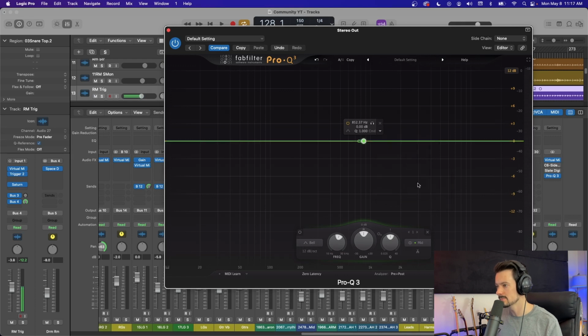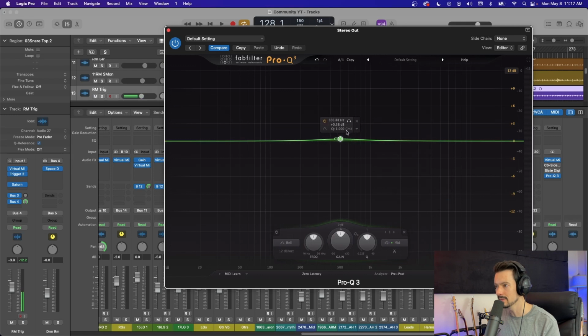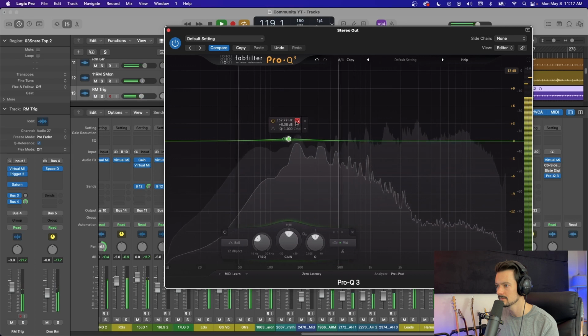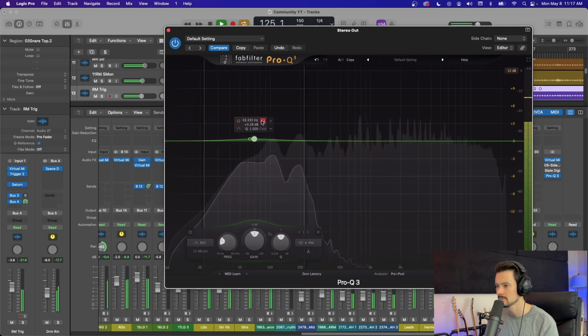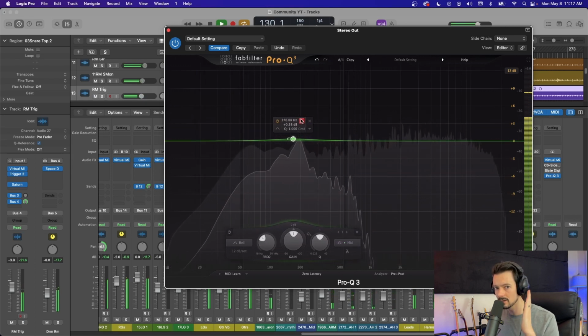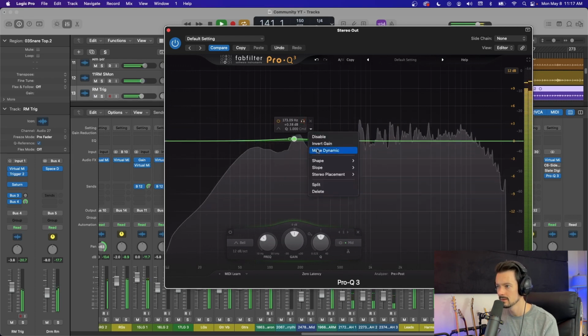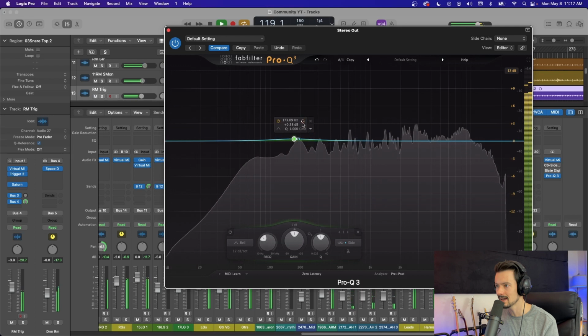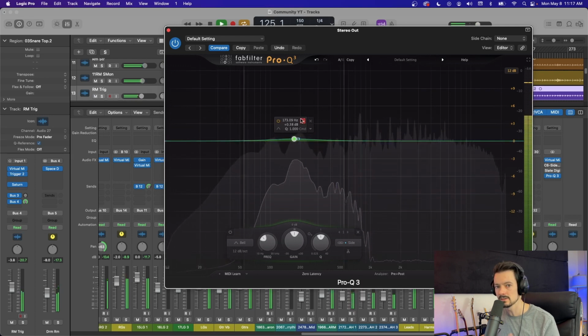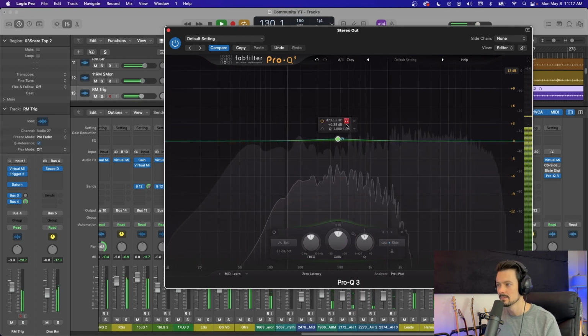Let's say we want this band to only affect the mid. Then it turns a color and you get the little M right there. And I'll move this around so you can hear what's going on. So this is only what's up and down in the middle. If I switch it to side, this is only what's going on in the sides.